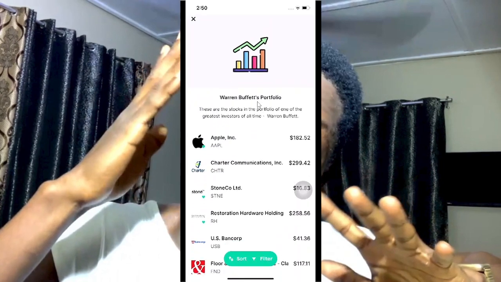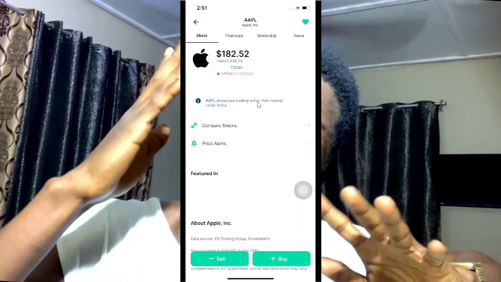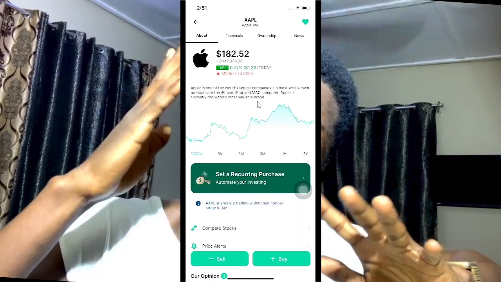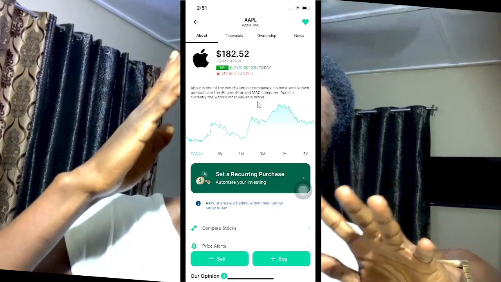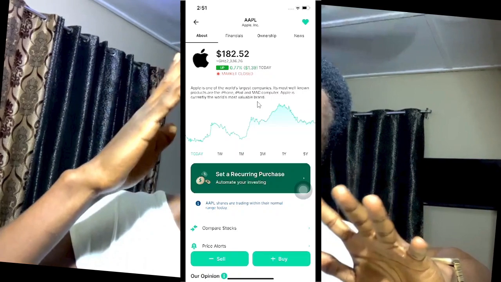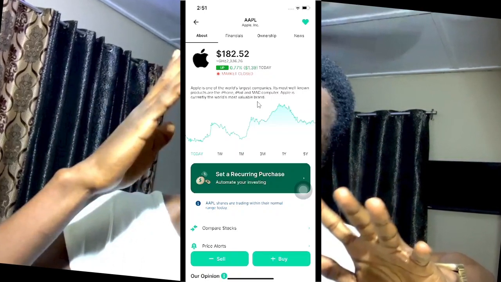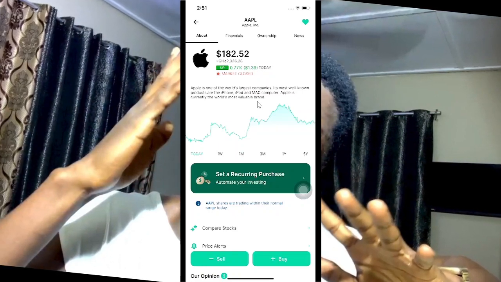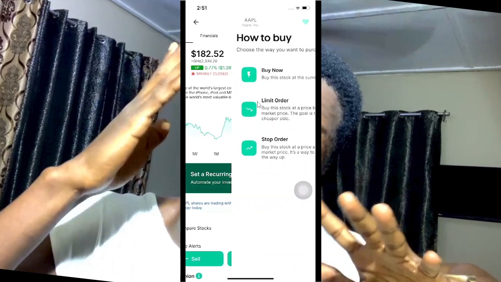So now if you want to buy the stock, all you're going to do is to click on this stock like that. Then over here you can see about, financial, ownership, and news. But remember, if you are not owning a stock, you won't see ownership. With this, I already have shares with the Apple company, so you see ownership when you buy. So for you to buy, all that you're going to do is to hit buy.